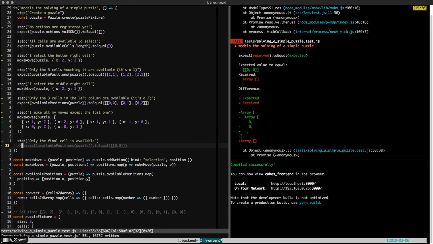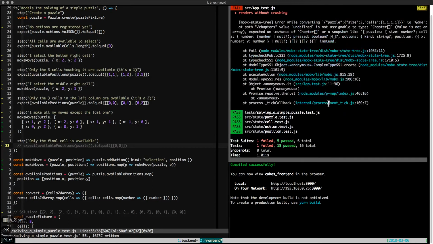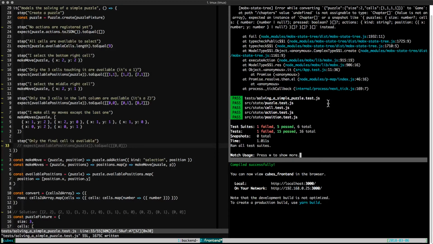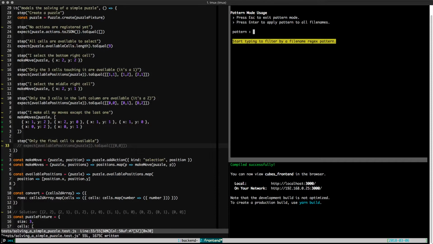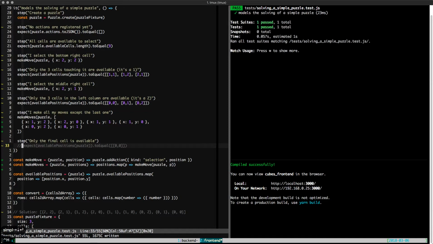Let's comment this out. Alright, and I'm just going to filter by simple puzzle. Right, so we're passing. That makes sense. So the interesting thing here is that the 0, 0 is now visible. So why isn't it visible when you've finished everything else?